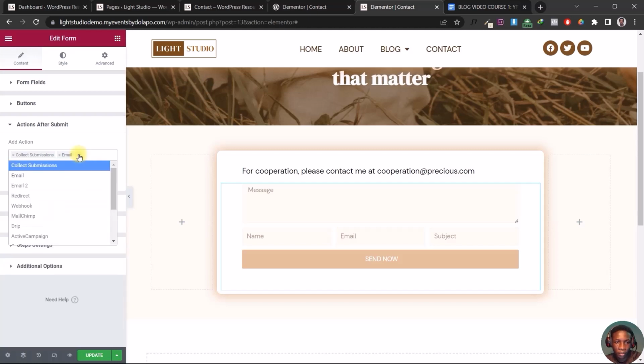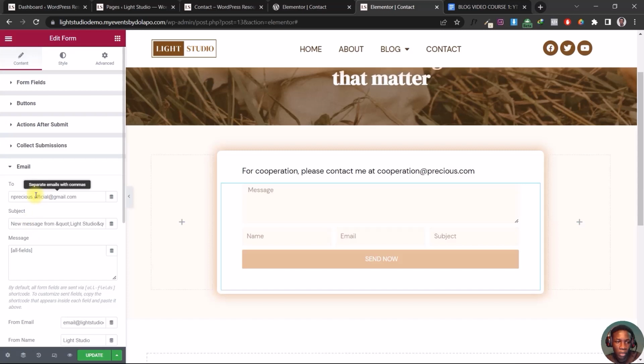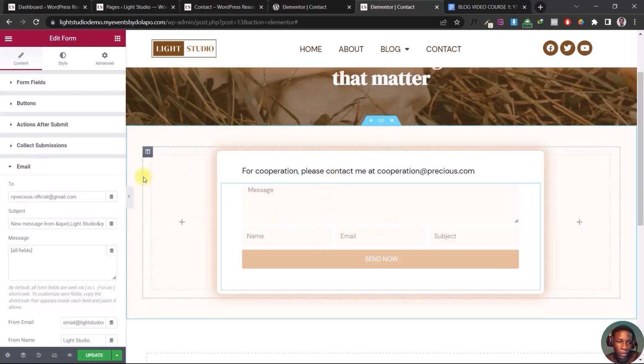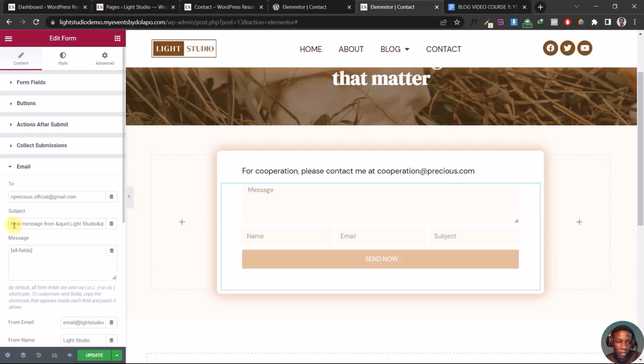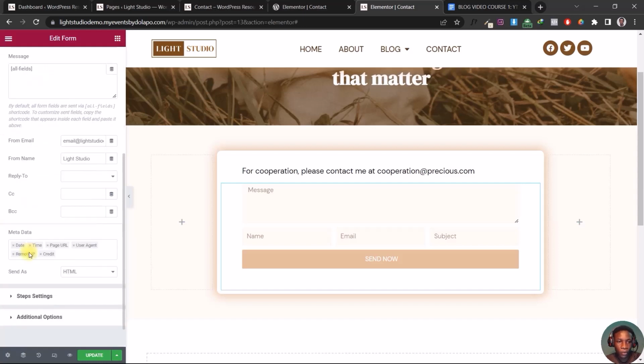We'll remove GetResponse. So here where we have email, you can just click on email here. So after they fill this form, we want this form now to send the data of what they filled to this email, which is my email here. Then we can set the subject. You can type anything you want here to be the subject. Just leave this one as all fields.